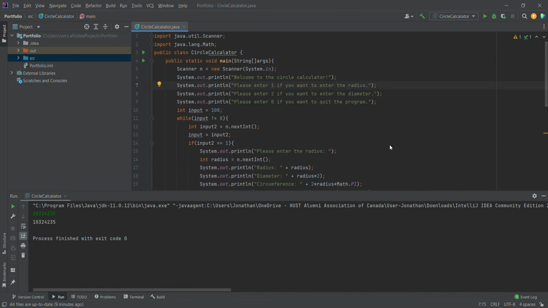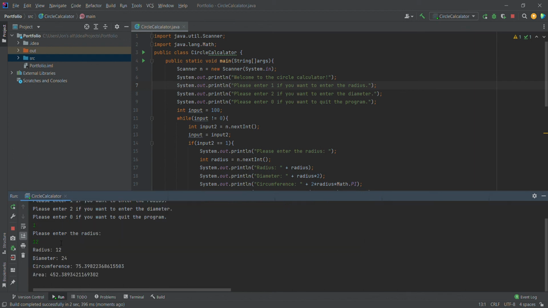Let's run this program. Welcome to the CircleCalculator. Please enter 1 if you want to enter the radius. Please enter 2 if you want to enter the diameter. And please enter 0 if you want to quit the program. So let's enter 1 here. Please enter the radius, 12. So here the diameter is 24, circumference is that.